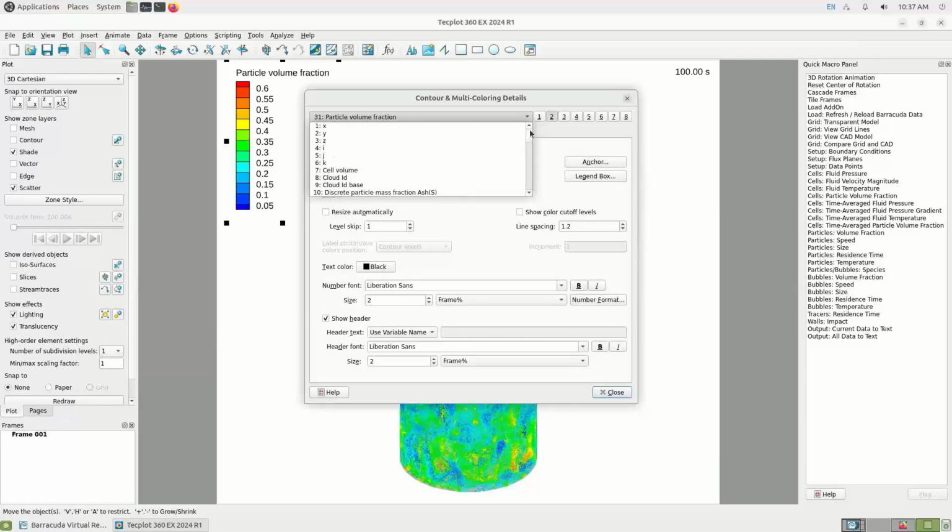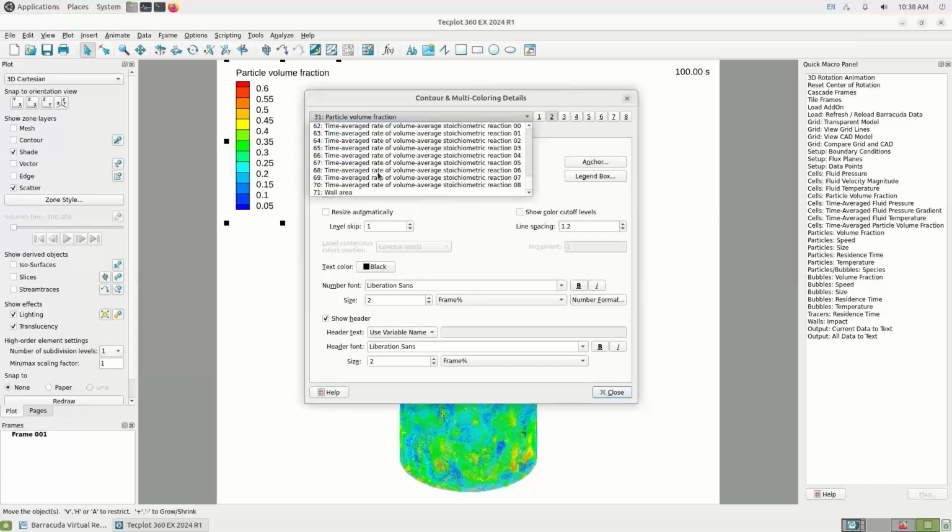So here, if we just scroll through this list, you'll see X, Y, Z, I, J, K are always at the top, and then we start alphabetizing things. So a lot of fluid material data will all be together. A lot of particle material data will all be together. Rates of reactions will be together. All of your time average variables will be together.